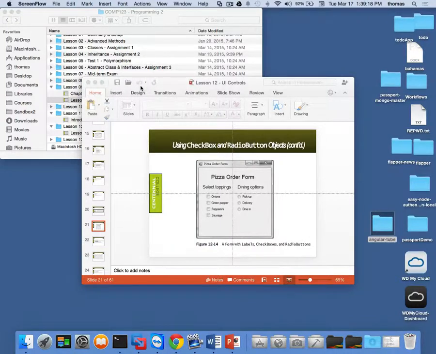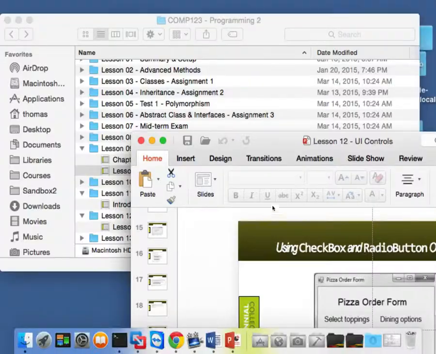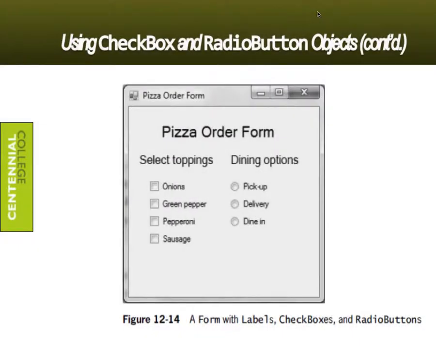Okay, we're back in COMP123, week 10, lesson 10, part 3. We just finished talking about checkboxes, and now we're going to go back in and talk about the other types of UI controls. Just going to go back into this, and yeah, it does all that reformatting again.